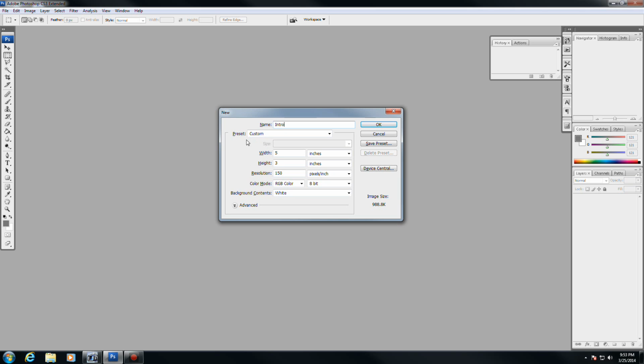Now, underneath it, it's got a preset, which is automatically set to custom. And if you go under there, it's got default Photoshop size, US paper, which would be 8.5 inches by 11 inches, international paper, which I'm not sure on, photo, which I'm not sure on, web, mobile devices, film and video, and then back to custom. I keep it on custom so I can control how things are.